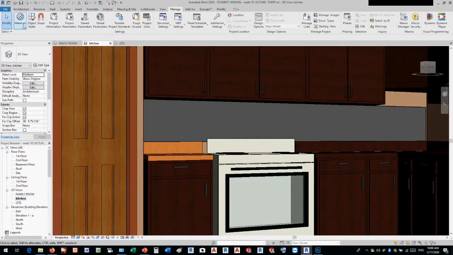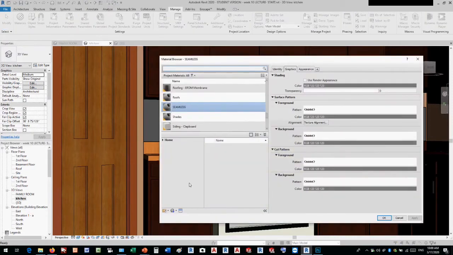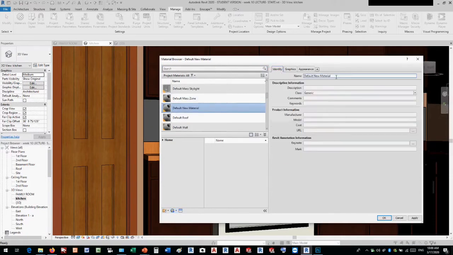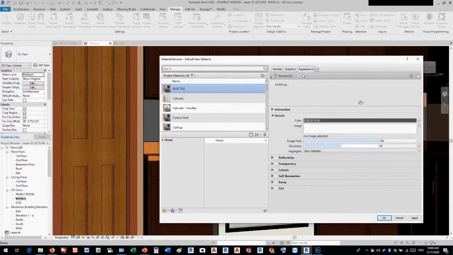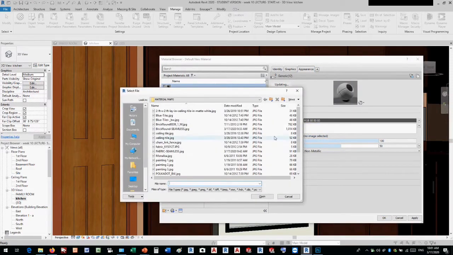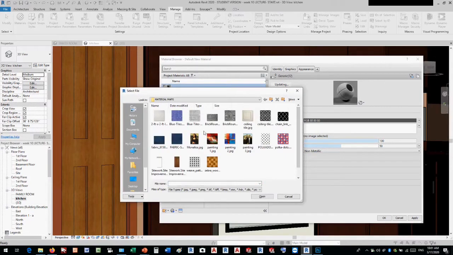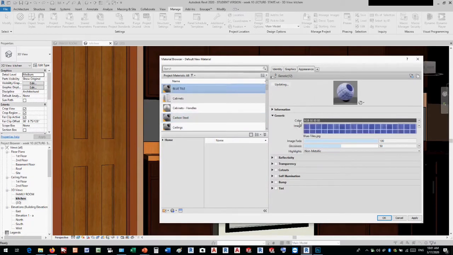To create the material, let's go under Material. Let's go into your material browser and create a new material. We're going to give it a name. Why don't we just call it blue tile? Then go under Appearance, and here we go. Let's start by choosing the image of this tile. Go under Thumbnails so that you can actually see it in the material. There's my blue tile. Put that in.